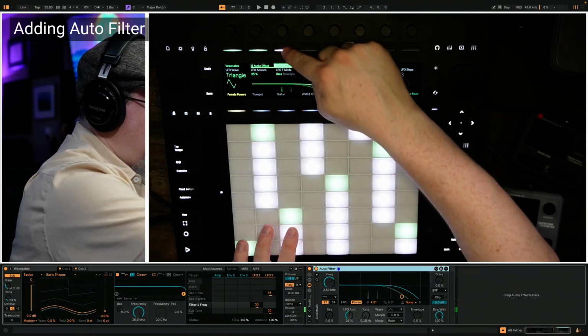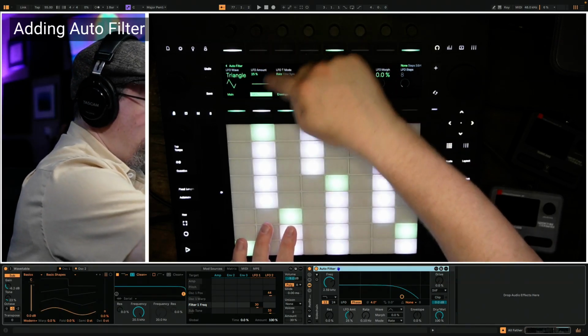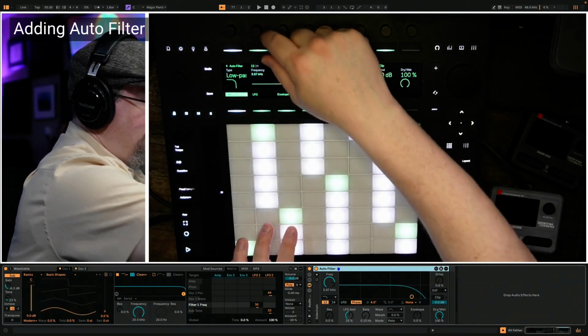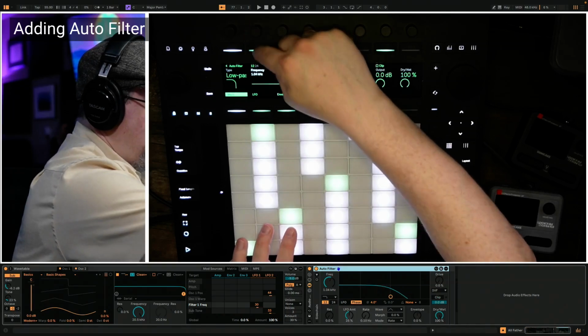Okay, let's go back into the auto filter. We'll go back to main. We're gonna set it to 20, whoops, bring that back down. In fact, we're gonna bring that a little bit lower, set it to 24.